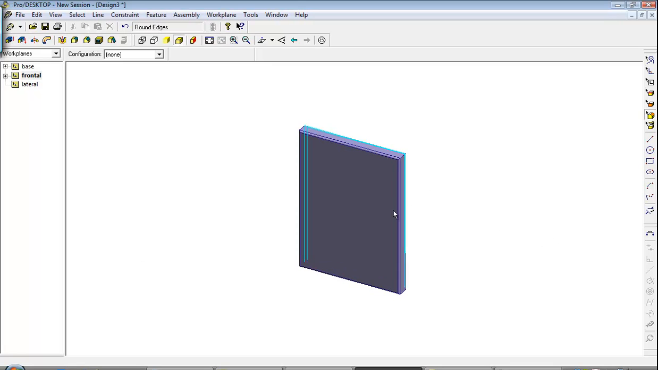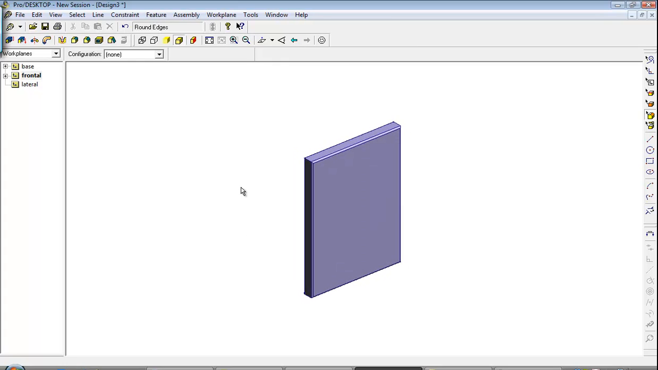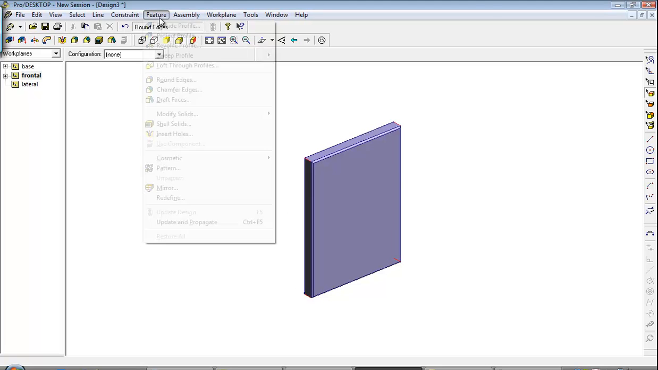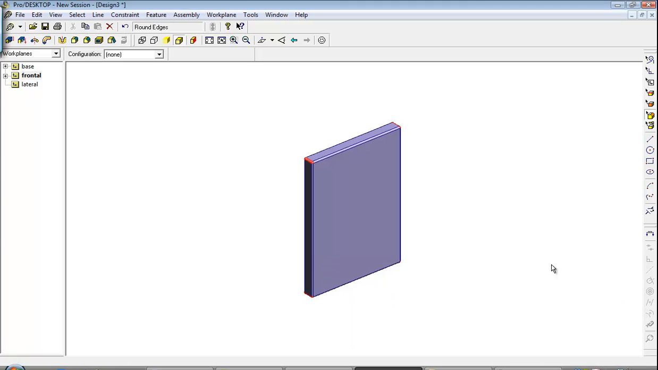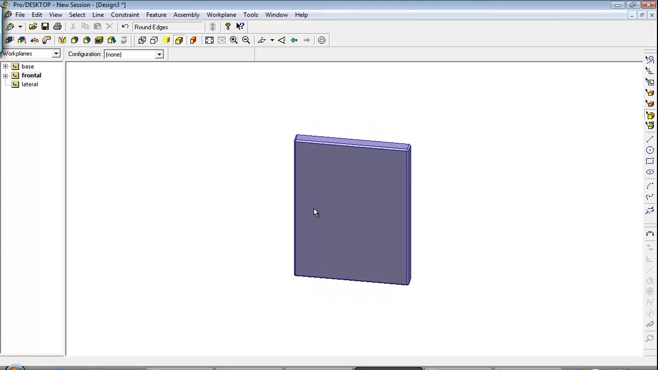Okay, now I'm going to call that my DVD case, but before I do, just need to round the other edges, so I just press E for edge rather than F for face, and I'm just going to click onto these corners, and once I've done that, I'm just going to round that exactly the same. So it's Feature, Round Edges, click onto 2, click onto OK. So that there is my DVD case.